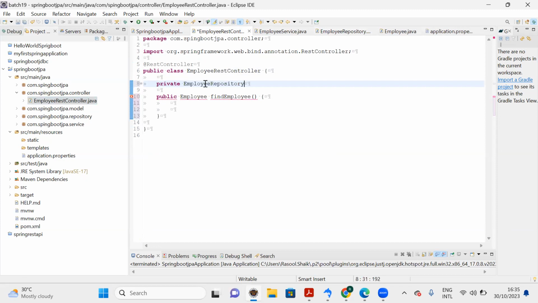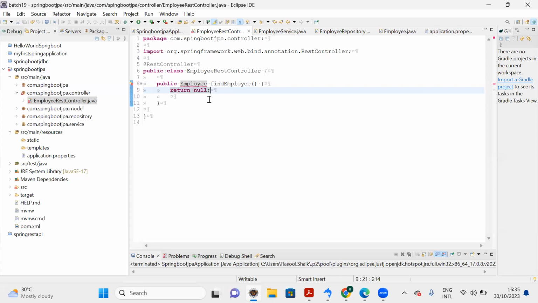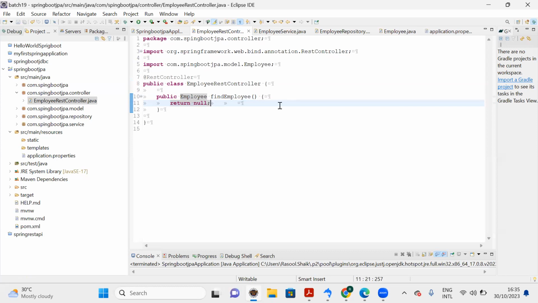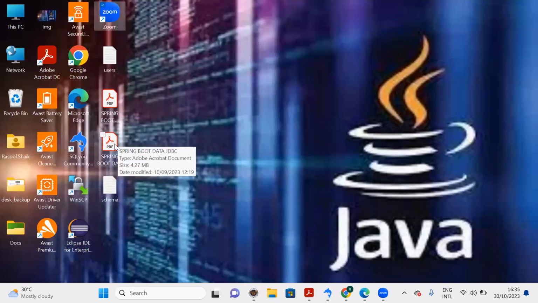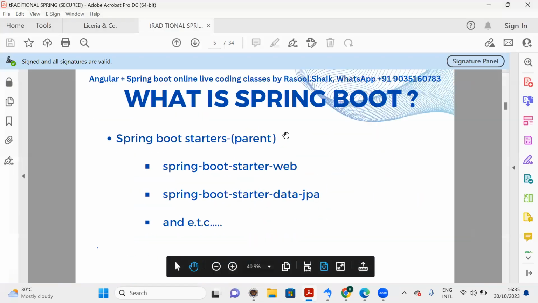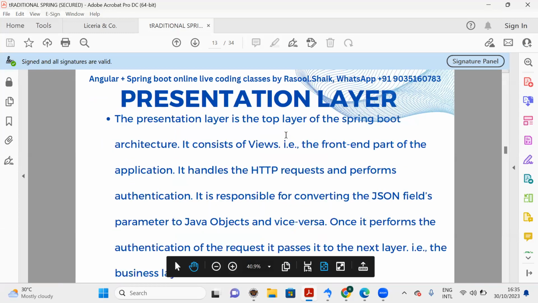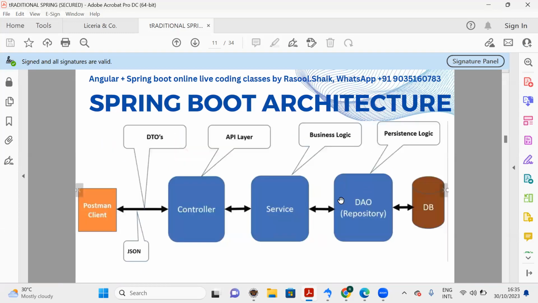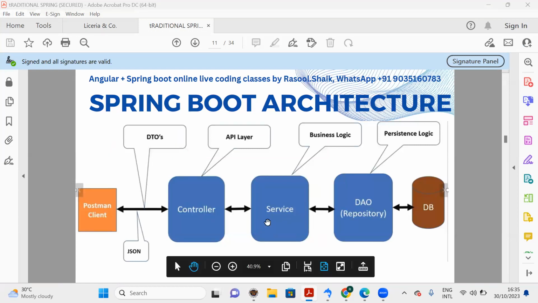Private employee JPA repository. I think we have written the service class also, right? So let me call the service class, as we are following the Spring Boot architecture. Let me open that. So far what we have written, you can see we have written the controller, the service, and the DAO repository.